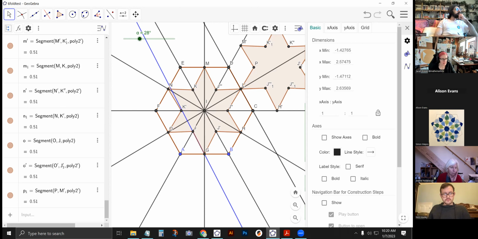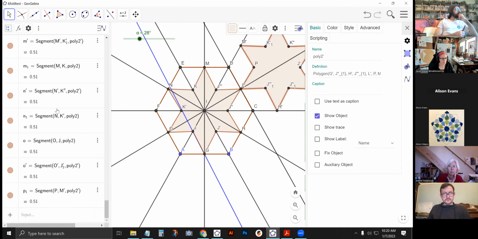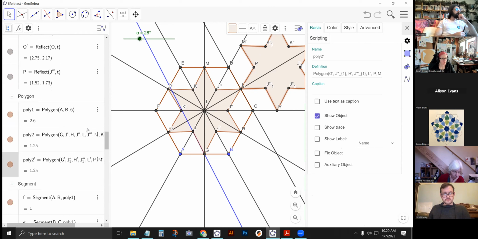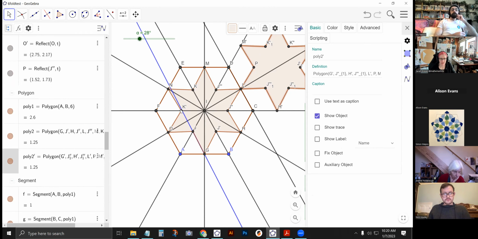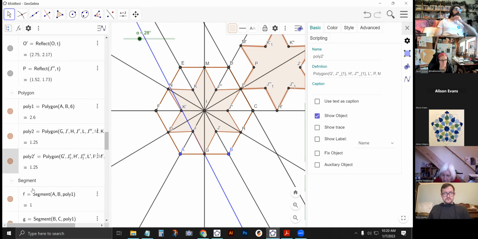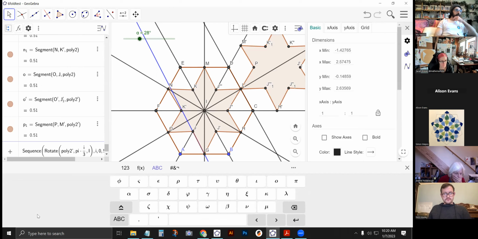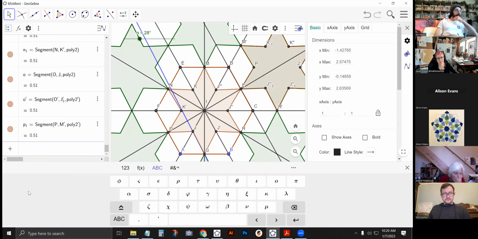All right, so let me see what I need to change in my code. It's still called poly2 prime, but this time I need to rotate about I. So let me edit that. Rotating about H was not working here. Scroll down to my input bar. There we go. That's what we want.